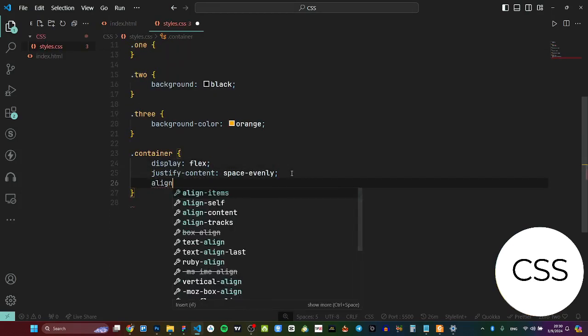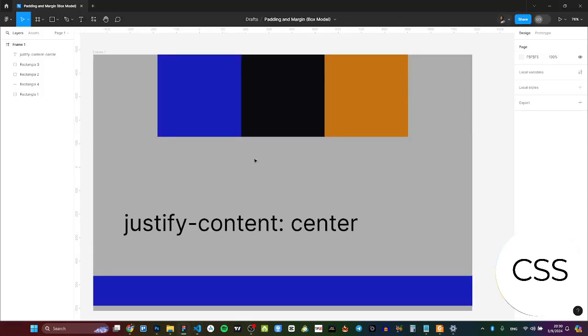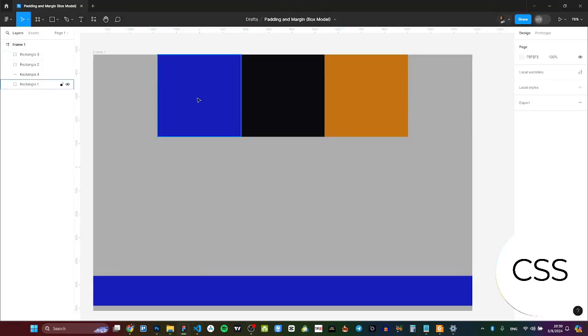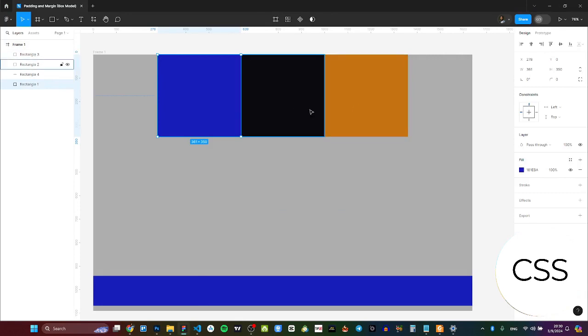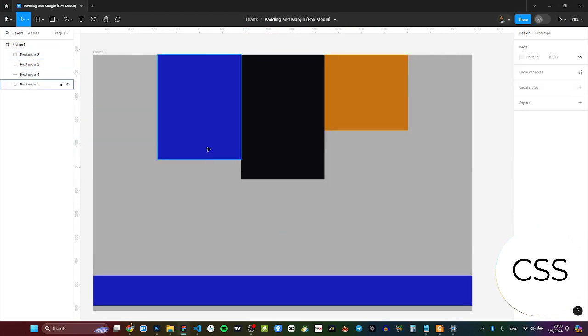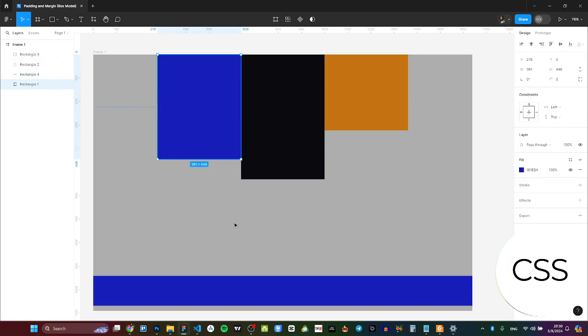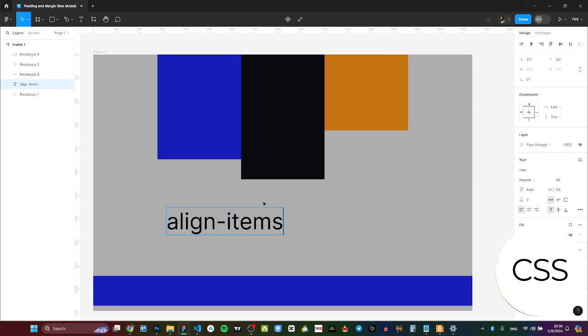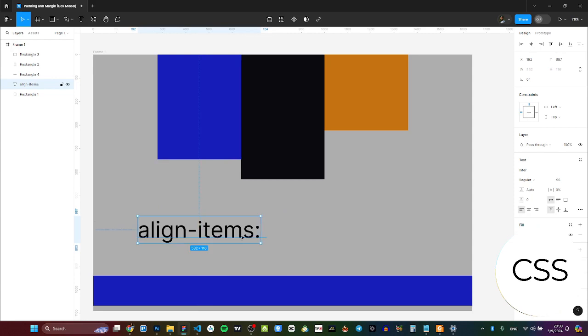Then the other one that we can look at is align items. Now with align items, it helps us. It's just because these guys have got the same height right now. Imagine if you had something like this. Let me add text here. So with align items, it has the same values as justify content, except the alignment is different.